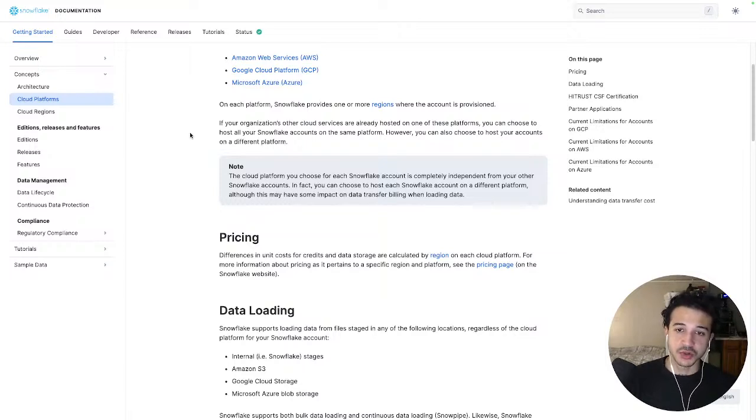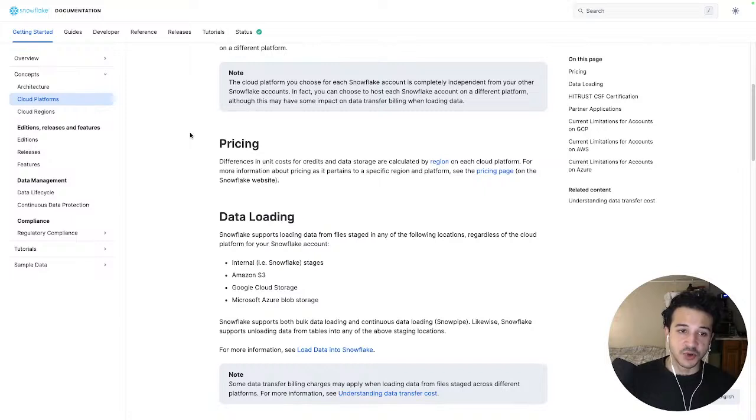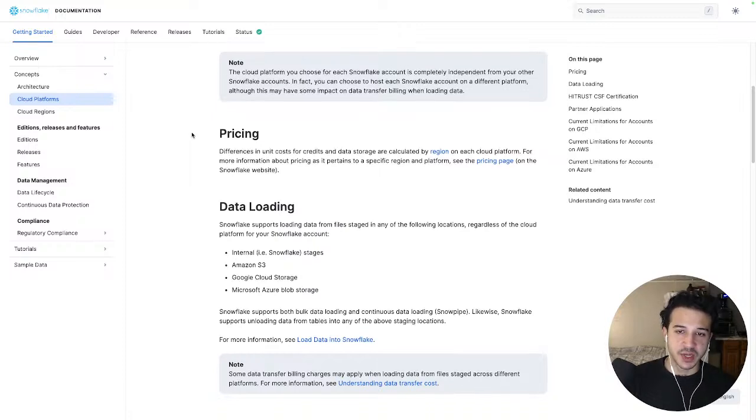However, you can also choose to host your accounts on a different platform. Note, the cloud platform you choose for each Snowflake account is completely independent from your other Snowflake accounts. In fact, you can choose to host each Snowflake account on a different platform, although this may have some impact on data transfer billing when loading data. Pricing differences in unit costs for credits and data storage are calculated by region on each cloud platform. For more information about pricing as it pertains to a specific region and platform, see the pricing page.